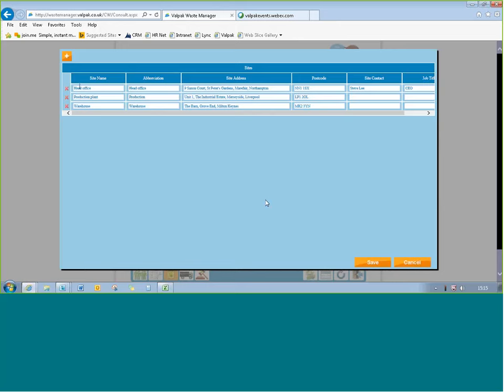So in this section, you're going to enter your sites, give them a name. It might be head office or production. Give them their address, and also link it to the responsible person. That might be the warehouse manager. It might be yourself on each of those sites.